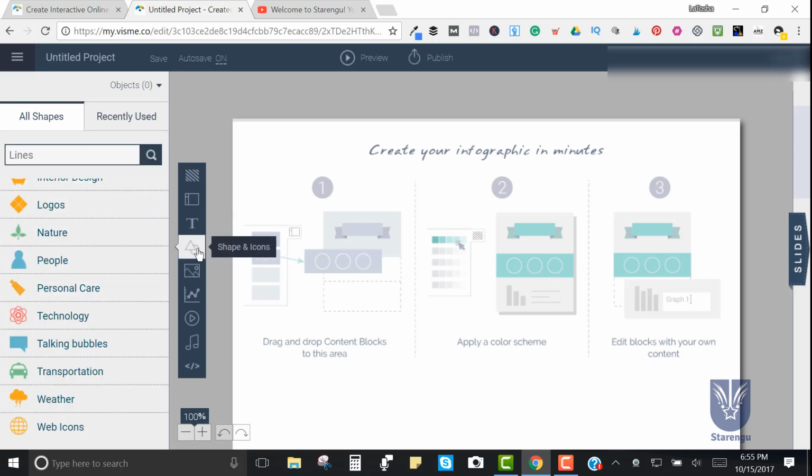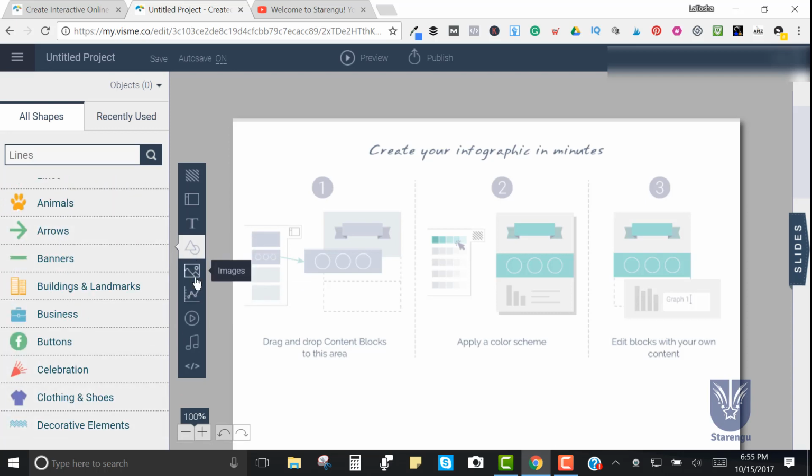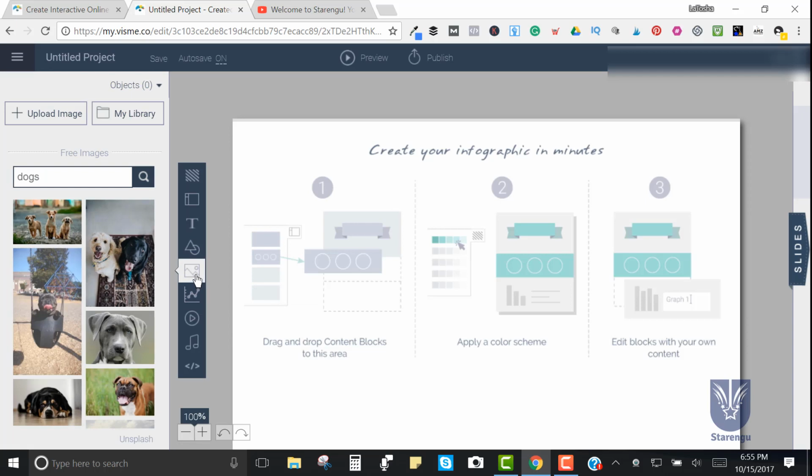Right here, you have the ability to choose your shapes and icons. So all of that information would be found right here. If you wanted to look for images, that information is right here. And the great thing about this, guys, is that all the images are free. So you don't have to worry about trying to sift through and falling in love with a particular picture and then not being able to use it maybe because it requires you to purchase it.